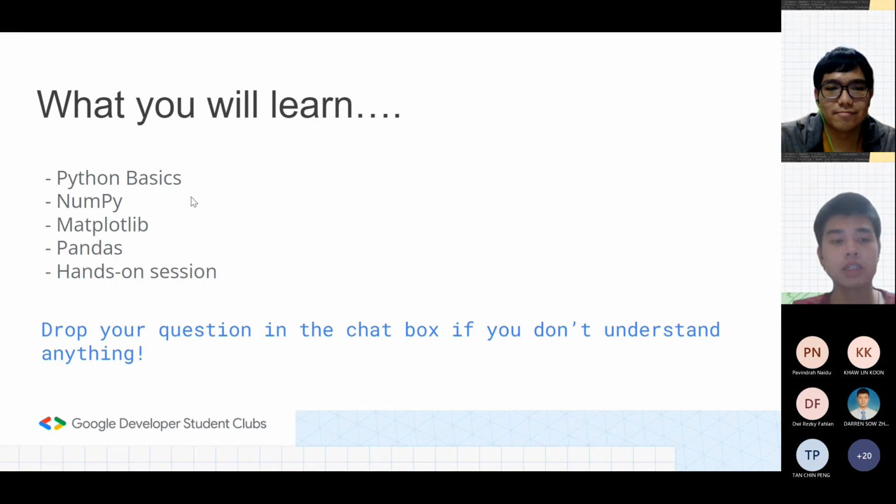What you will learn in this session is about Python. So we get started with some basics in Python language, the syntax, and also how do you write the Python code. And moving on, we'll explore about NumPy, Matplotlib, and also Pandas. Three of these are the libraries in Python, which will be used usually in machine learning and also data analysis. Moving on, we have also prepared a hands-on session for you to try hands-on on one of the most useful libraries, which is Pandas.